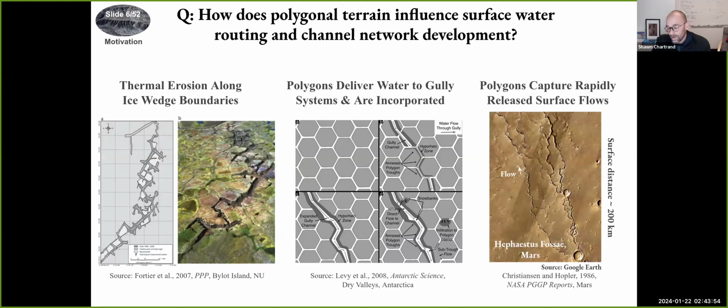And then last, a bit more interesting from a solar system perspective, is we can see conditions similar to those reported in the Arctic and Antarctica having played a role in shaping the Martian surface. This is work from Christensen and Hopler in the 1980s.